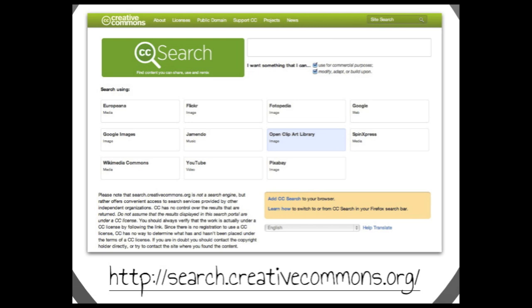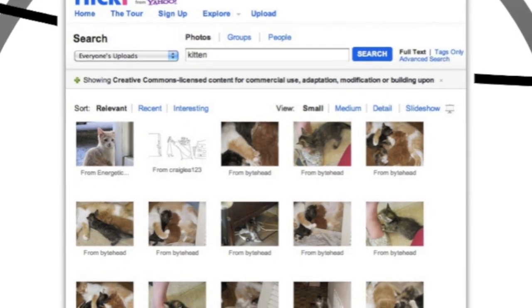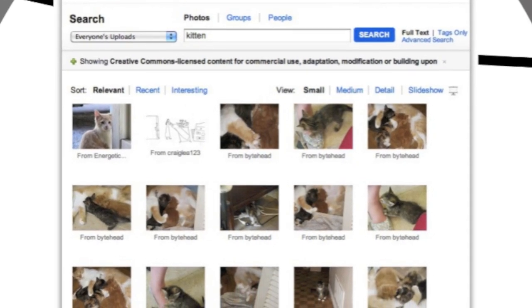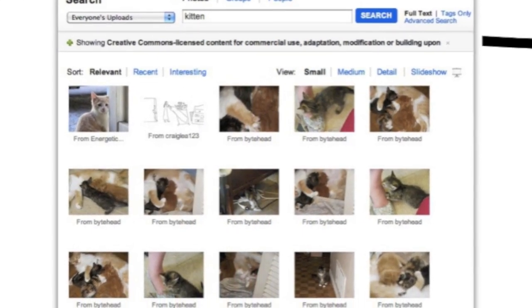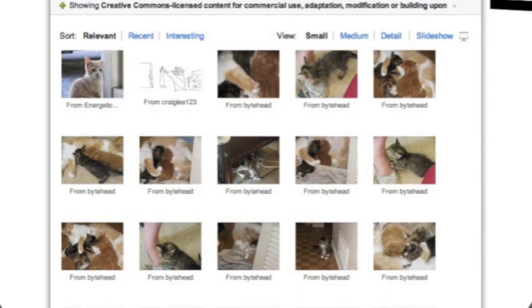If we were to go onto this Creative Commons search engine and type in the word kittens at the top, we can then choose whichever search engine we want to use. In this particular example, we're going to use something called Flickr, which is an online photographic repository. And here are just some of the thousands of pictures tagged with the word kitten that people have photographed and released under the Creative Commons license. So you can use these, no problem at all.